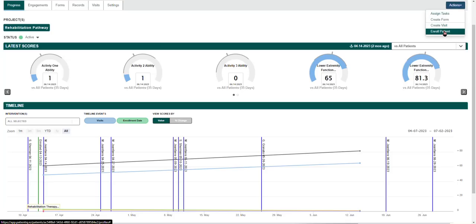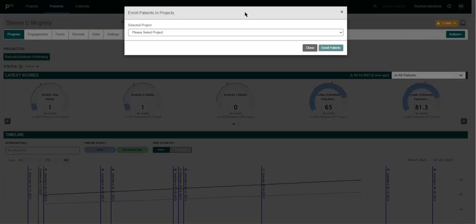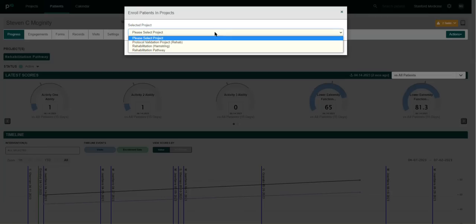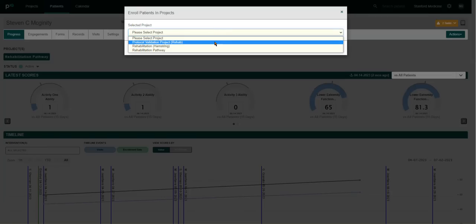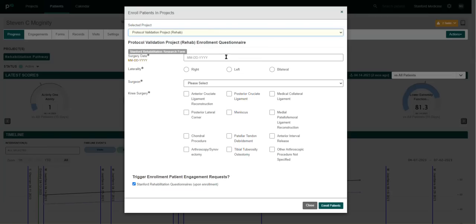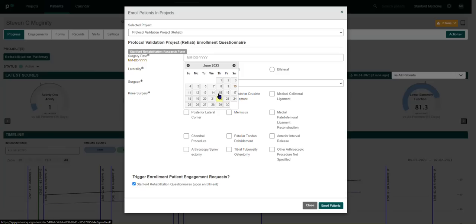So I'm going to enroll him, and this is the new prompt that we'll get. We're going to go protocol validation, and then here's a new drop down. So it's going to be surgery date, and these will be hard stops. His surgical date was 6/15, so I'll click on that.